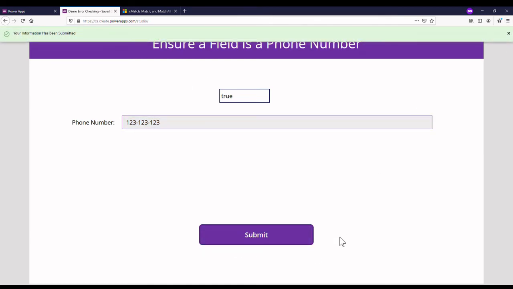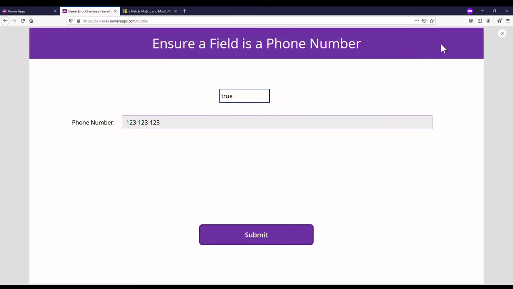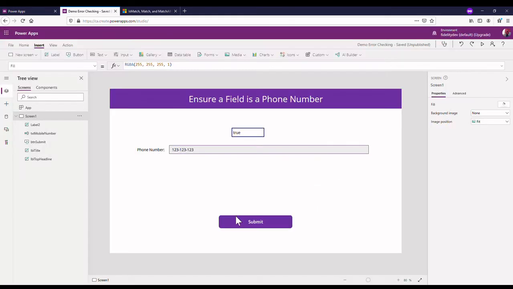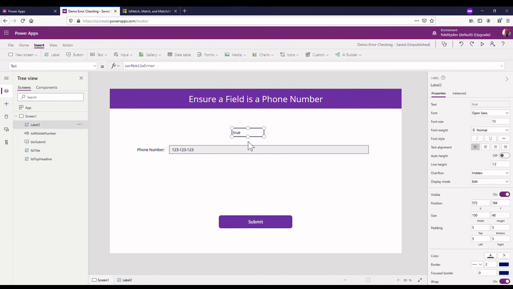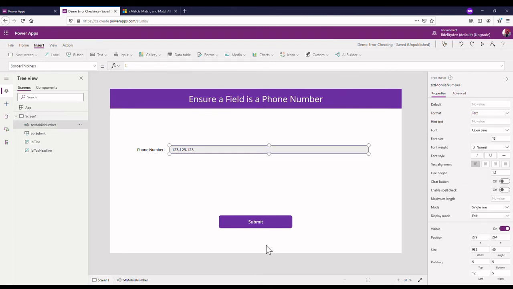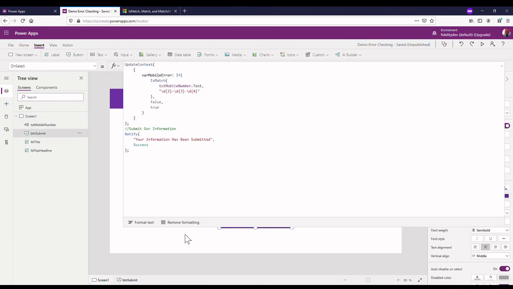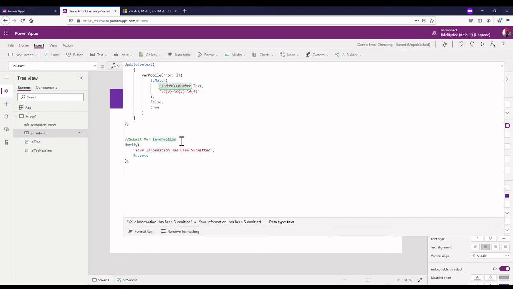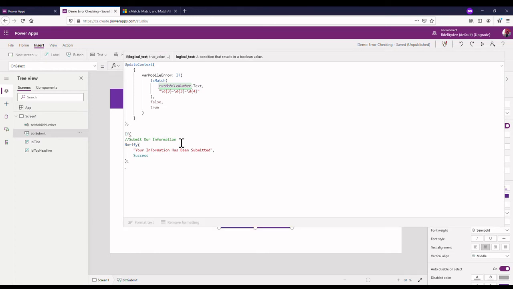So our variable is working exactly how we want it, and now it's just about, like in other videos we've done, applying some of those effects. So let's start with our unsubmit. Right now, I've got a notify, and it says your information has been successfully submitted every time. We don't want that anymore. We want it to be only submitted successfully if it actually matches.